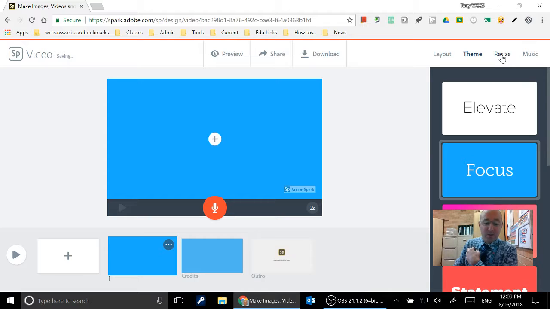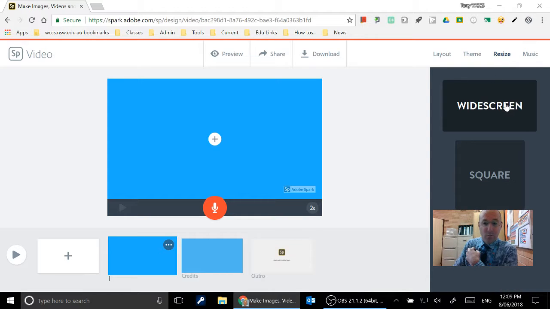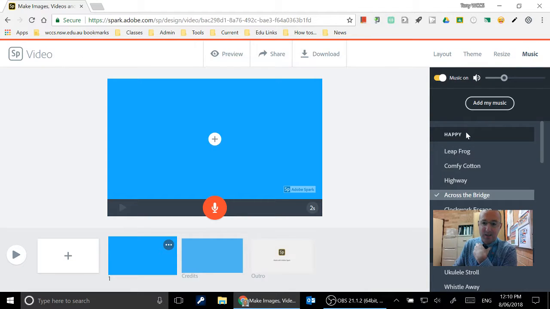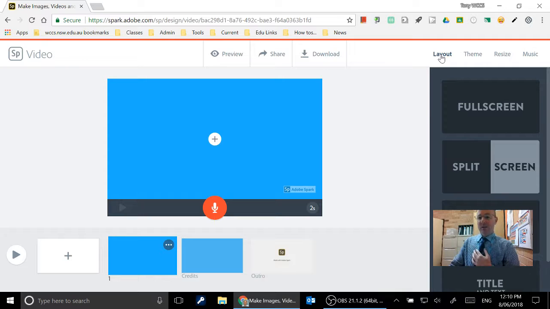You can also resize. Now for us, we want to stick with widescreen rather than square. If you were publishing to social media, then you might end up with a square rather than a widescreen. And the final thing you can select is your music, and that's the music that's going to play in the background while your Spark is playing or while your video is playing. So the first one is your layout of your current slide. So you can see at the moment it's just on the full screen layout, which is one thing full screen.